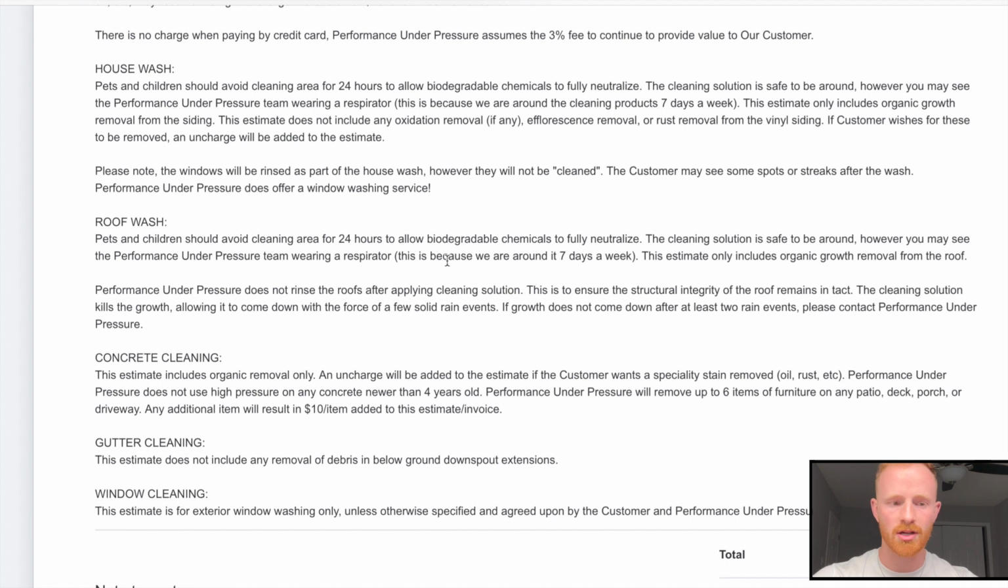And then it just kind of includes organic growth only. Our estimate doesn't include any of the specialty removal. If they do want that, then we'll charge additional.